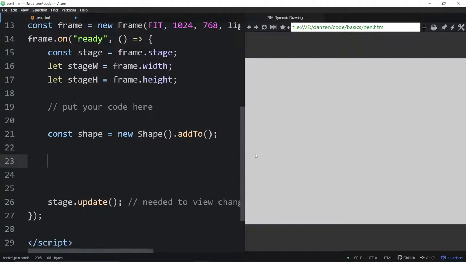So for instance, let me back up a step. This is a ZIM shape, which extends from a CreateJS shape, which extends from a canvas shape. So on the canvas, that's almost all we're given. It's just the ability to draw on the canvas.